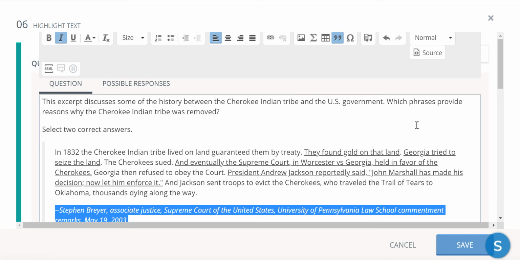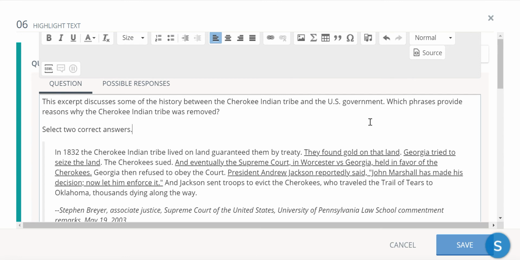Now you'll note some of these sentences are underlined. These are some of the possible answer choices that the students can think through. So to do that, you just highlight the sentence, and then you come up here and underline. You could also bold, just some way to stand out that this is a possible answer choice.